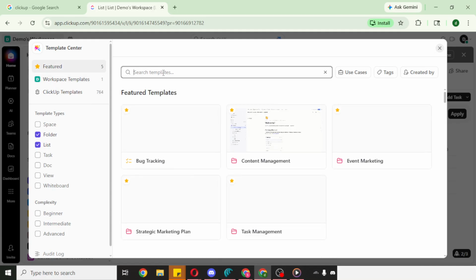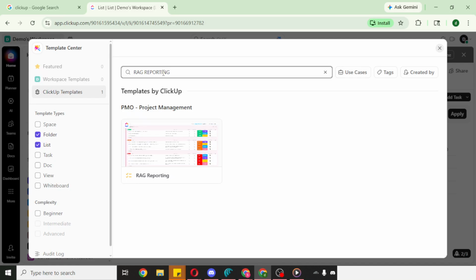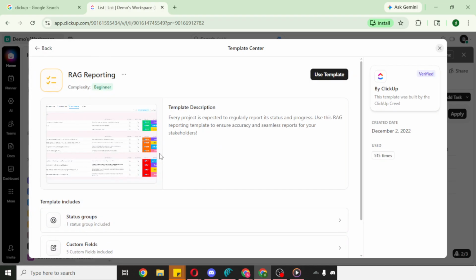Templates in ClickUp are a fast way to bring in best practice structures, lists, views, custom fields, and more, so you spend less time building and more time tracking results. In the search bar at the top of the template library, type RAG reporting. RAG stands for red, amber, green, and it's a simple visual system for showing health or status at a glance.